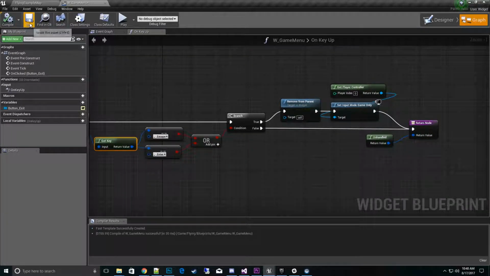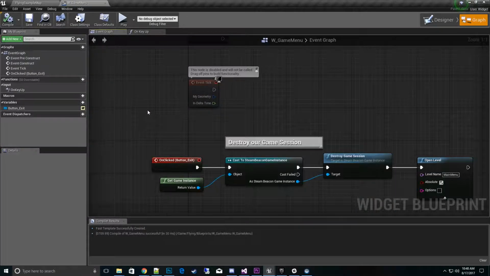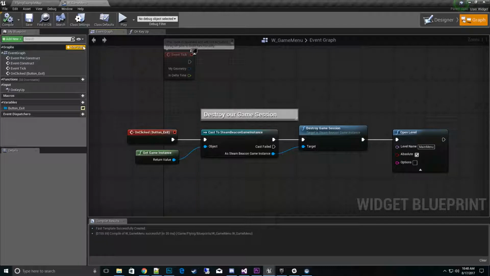Hit compile and save, and that's pretty much all we need to do on the game menu. What you need to add is really just the exiting and destroying the session. All this other stuff is just extra. Not really pertinent to the plugin specifically, but just for the example, I needed to get it going. All right, so now I have the game menu itself.